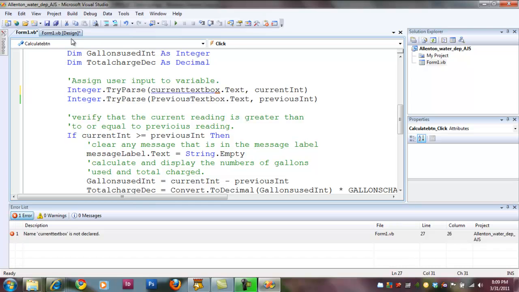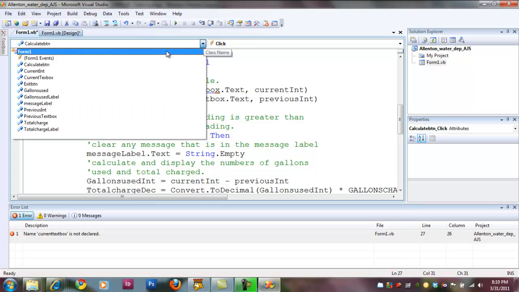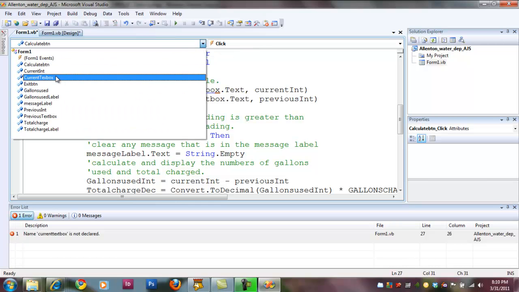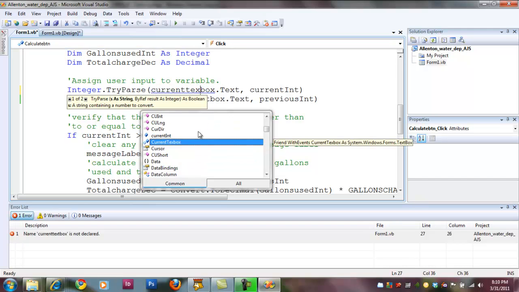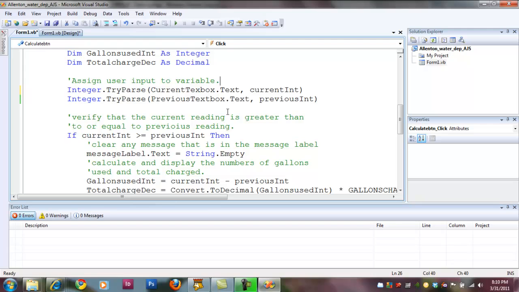Why doesn't that show up right? Let's see what it is. Current, no extra T in your text box. Current text box. Let's run that now, see what happens.